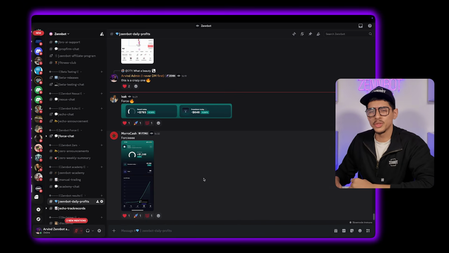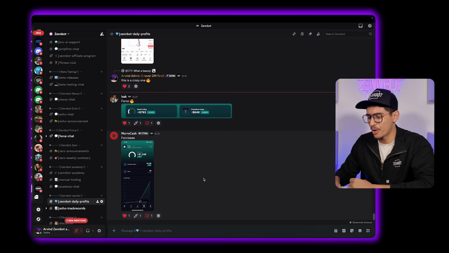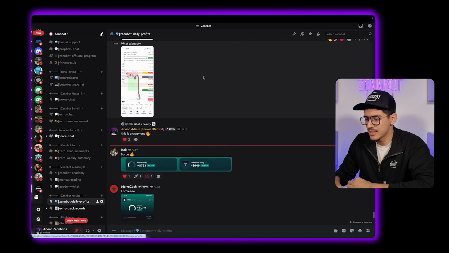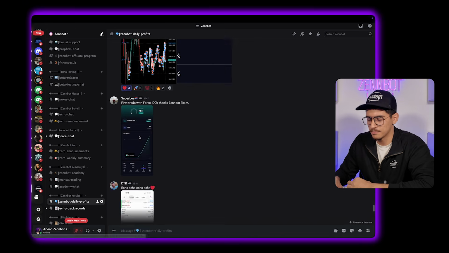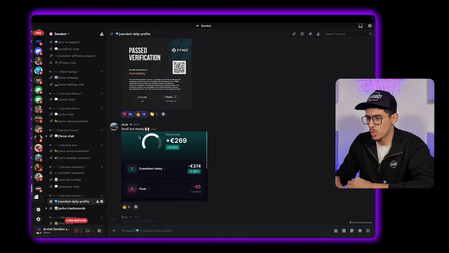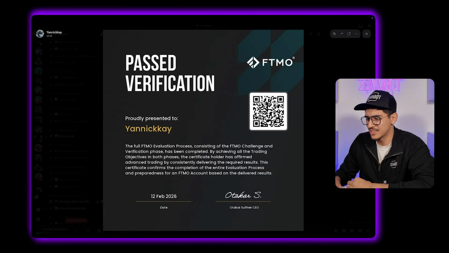So firstly, my most favorite part, of course, is the Zenbot daily profits. This is where members will share all of their profits on a day-to-day basis. As you guys can see, I showed you earlier, this guy took a fantastic trade. Let's have a look what cool things we've got. We've got an FTMO passed here. This is the phase 2.